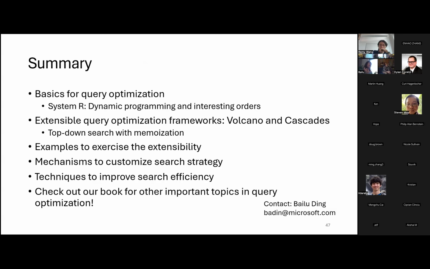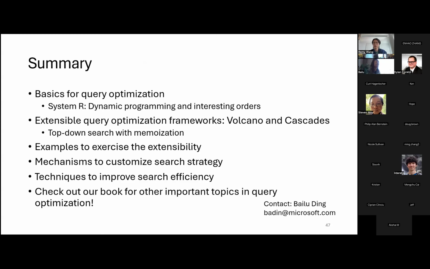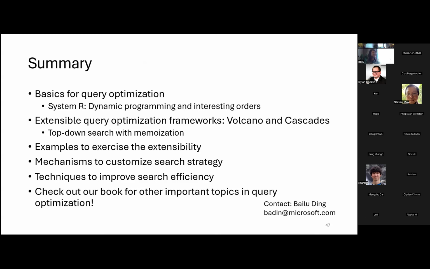Good. So in this talk, I covered the basics of query optimization, especially the important concepts from System R. And I also gave a high-level overview of how top-down search with memoization works for Volcano and Cascades. Then I gave a few additional examples of how extensibility can be exercised in this framework, and talked about some additional topics on how to control the search space. Of course, query optimization is a huge topic. There are additional topics covered in the book. So if you're interested in understanding the internals of the query optimizer, feel free to check out the book.